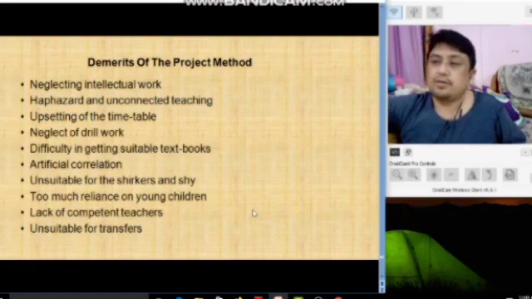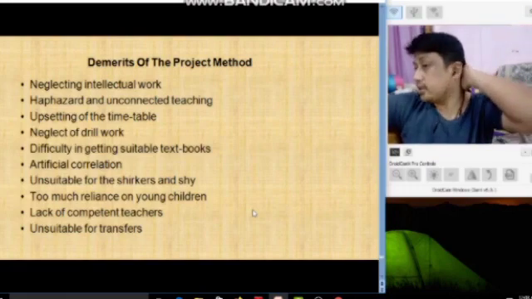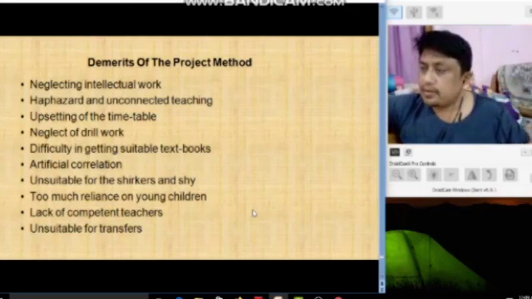Upsetting of the timetable. Obviously it requires freedom in the timetable also. If you need to complete a project, you have to give time which is not supposed to be bound by the timetable, so it disturbs the timetable. So a well planned project can be assigned. Sometimes we give a summer training program, and learning from a summer training program can be an example of well identified projects.